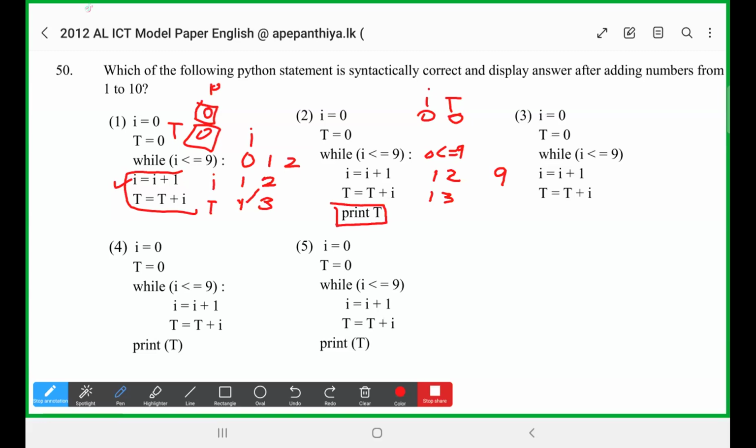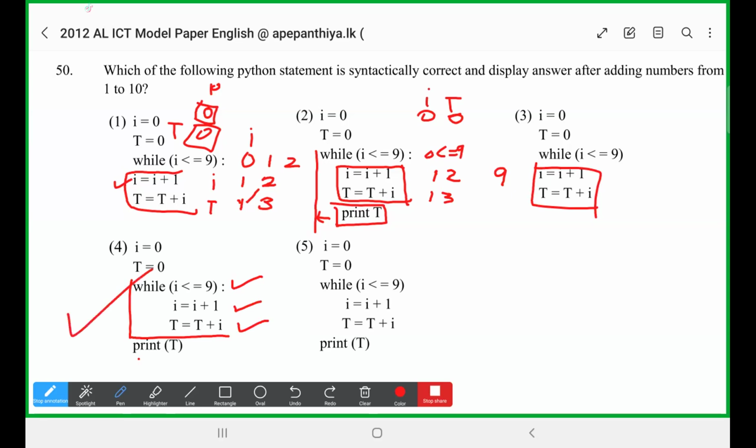This printing part, print T, should be here. Because these two statements are within this loop, but this should be at the end of the loop, not within the loop. And here is another problem again. Right. And this one, I less than or equal to 9, that is also correct. I becomes I plus 1, t becomes t plus 1. When you complete your loop, it will print the value. That is correct.